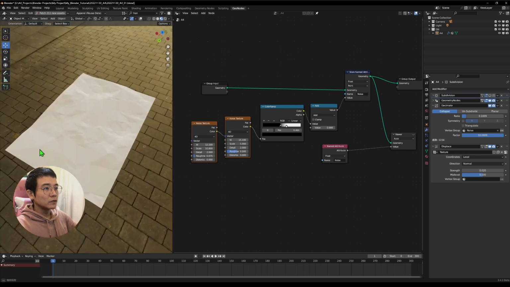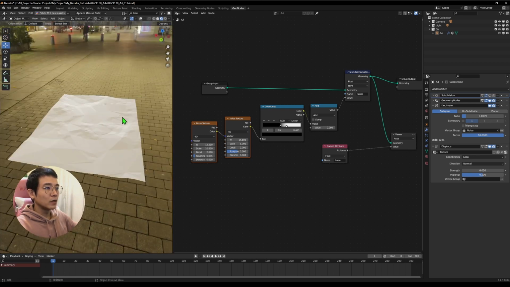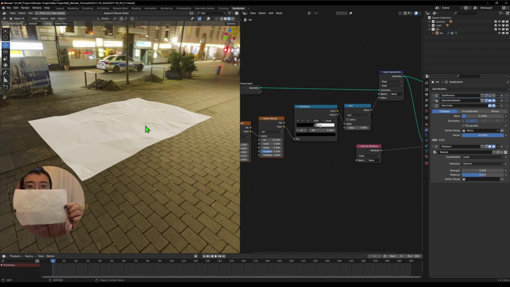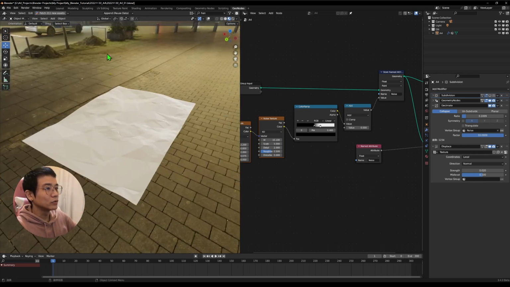Okay, so that is quite like a piece of paper. However, still not perfect, because if we look at this piece of paper, although some parts have a hard edge, like a folding part, some parts have a smooth transition. Not always have this hard shadow. Some part is very smooth. That's how we are going to do it later.